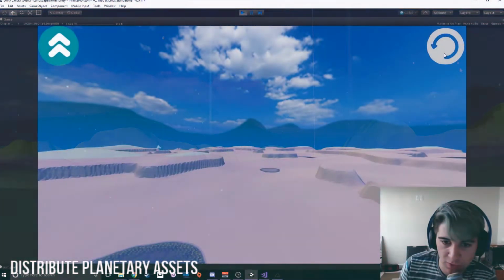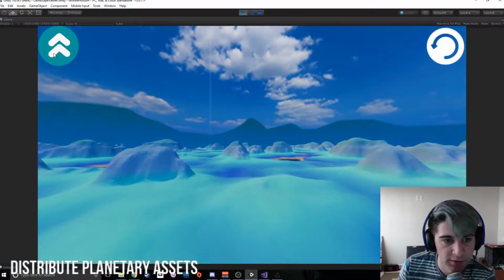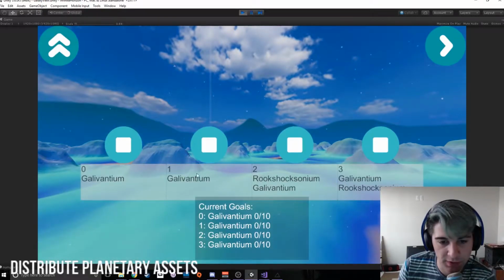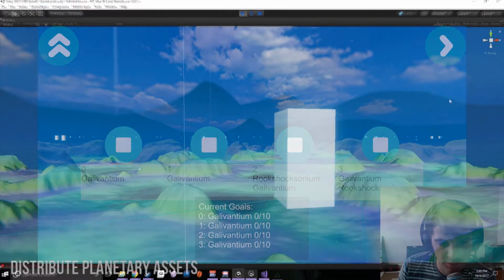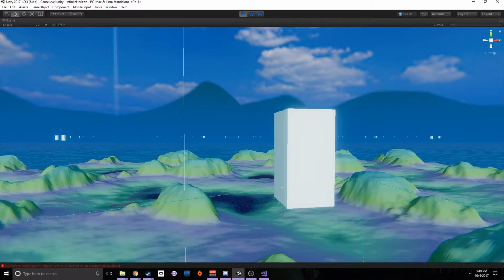This episode, we'll be creating a visualization for the solar systems we're generating and allow players to choose what planet they want to land on, as well as start distributing collectibles across the planet's surface.